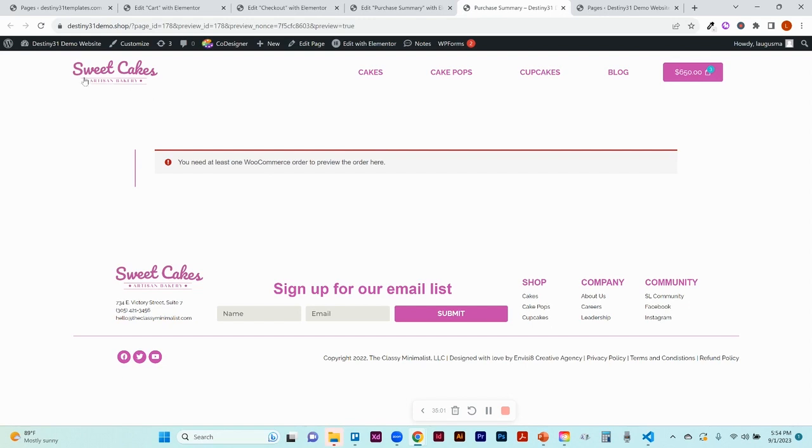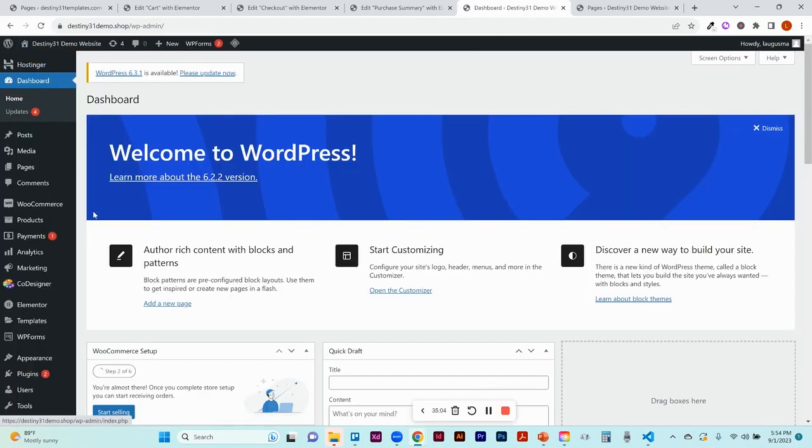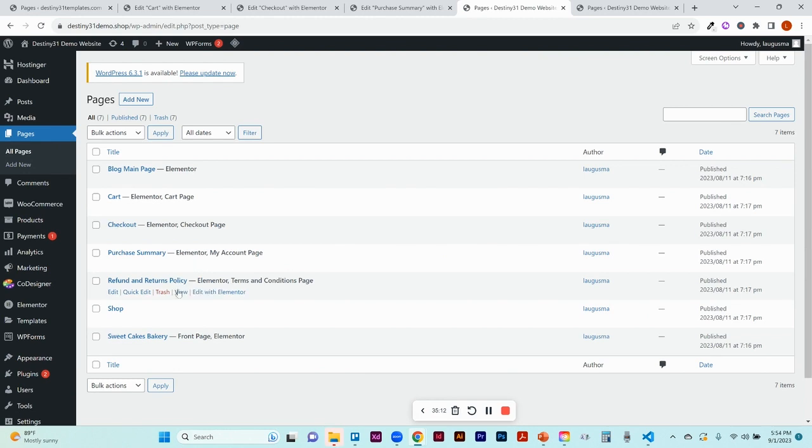All right. Now, last but not least, let's go to the refund page. The refund page here. So we go to pages, edit with Elementor.